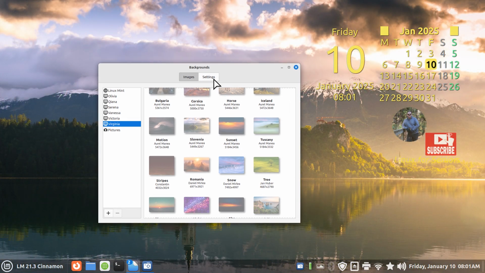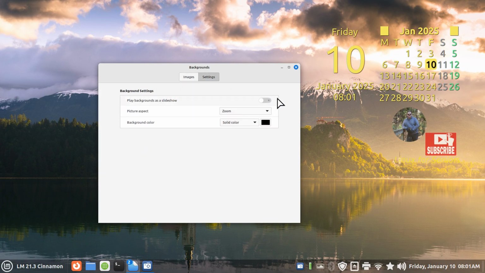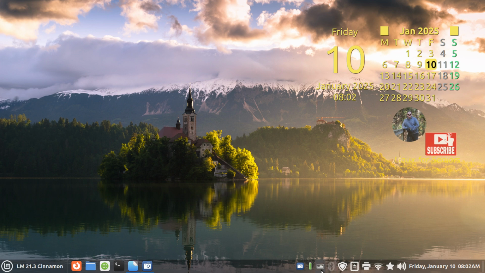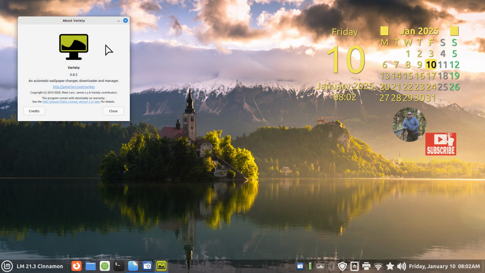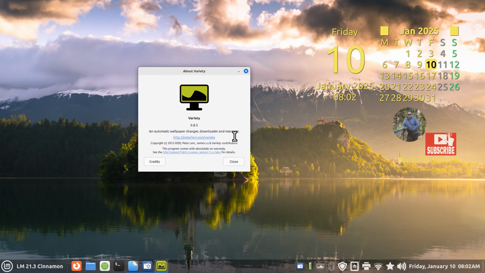All right, now with that said, I'm going to turn this off. And let's talk about this piece of software called Variety. Again, how you can remember this easily is Variety is the spice of life. If I can highlight that properly. And this is that version there. And that's the developer there, Peter.